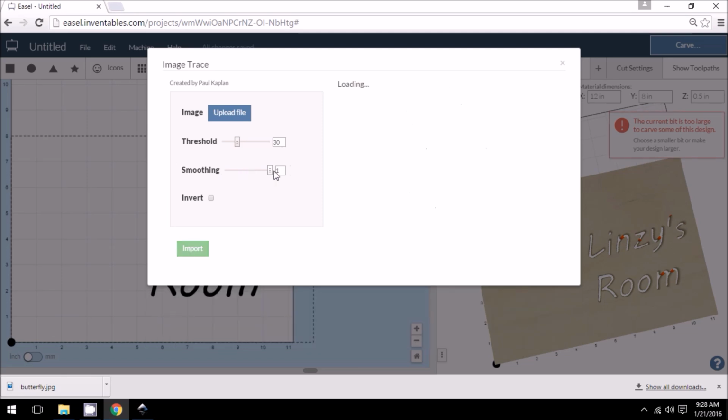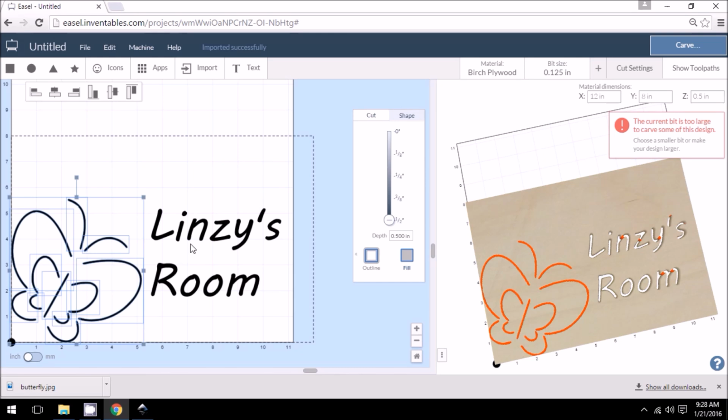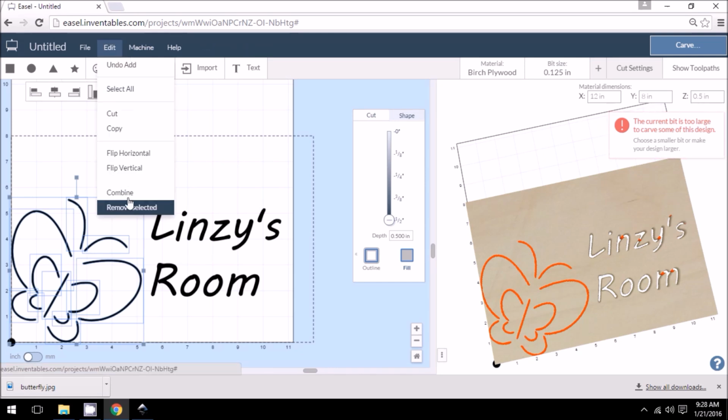And you can use the smoothing or not smoothing. I haven't really seen a big difference. And we're going to use combine function on this as well. There's about 7 or 8 different parts to that butterfly.